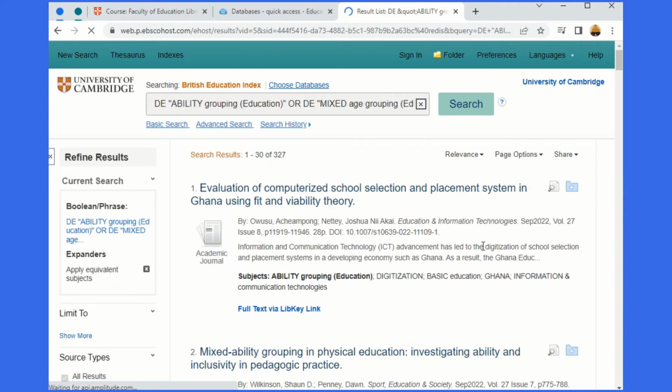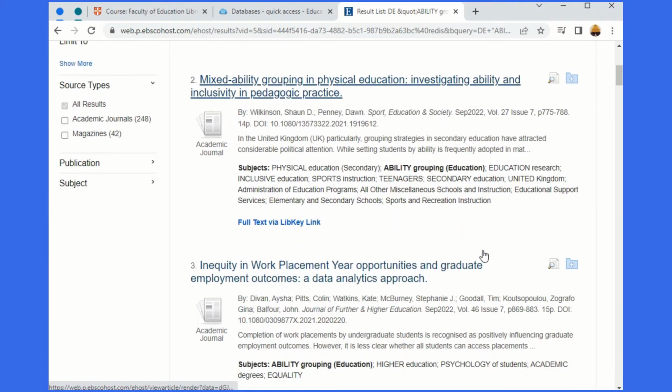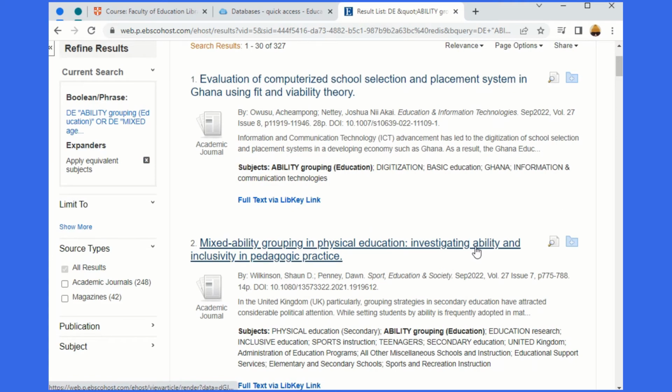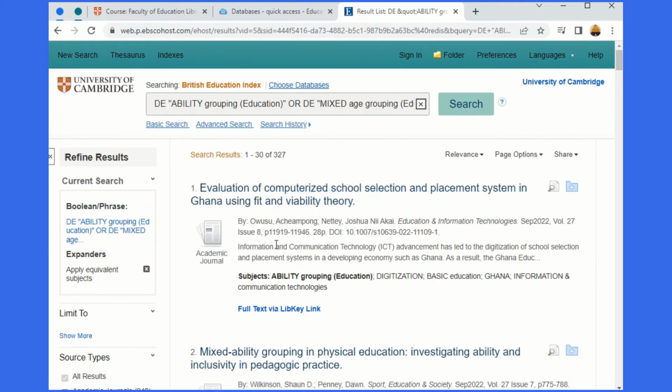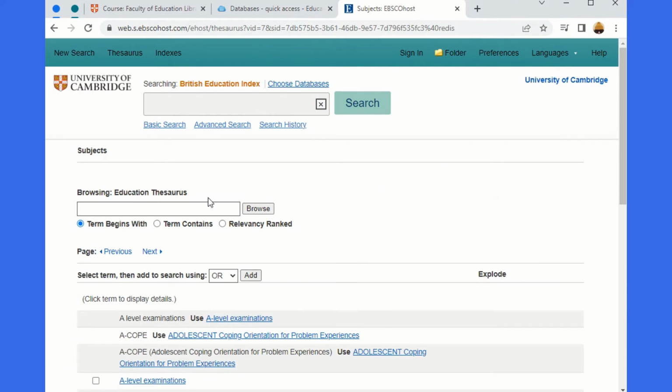These are the results that show all of the articles that include our ability grouping terms. These aren't necessarily about mathematics though, so let's add the second set of terms. Click Thesaurus. Don't worry, we didn't lose our search terms. We'll use the search history to get our first terms back in a bit. Double check that nothing is in the search box before we start the second search. You can click this X to make sure your search box is clear.